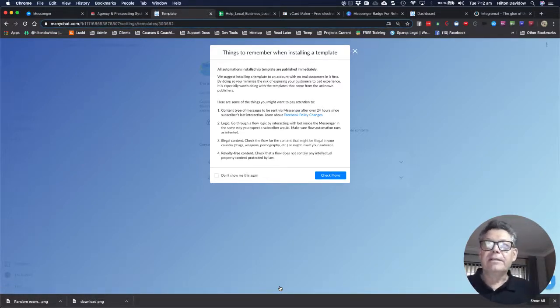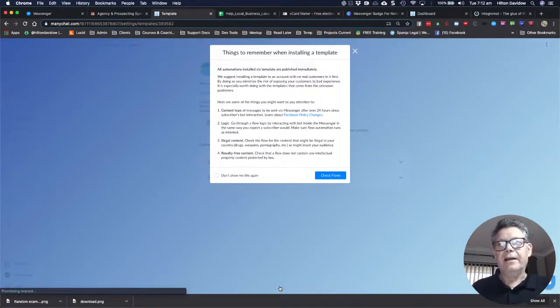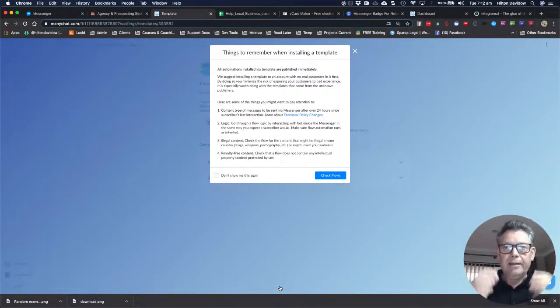So this is a notification from Manychat, which is basically warning me, as the person installing the chatbot, that I need to check the template and make sure that it is compliant with all the current terms of service that were introduced on March the 4th earlier this year. You can just click don't show me this again. I leave that unchecked so that when I am doing some training, I can show people exactly what they would experience.